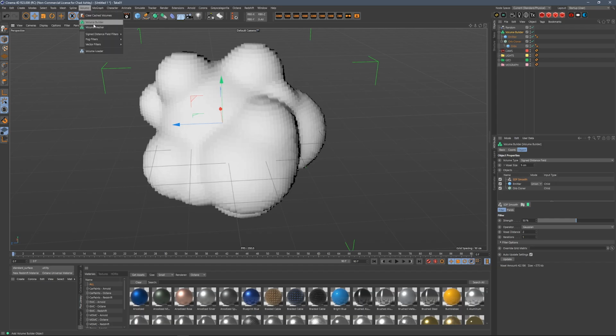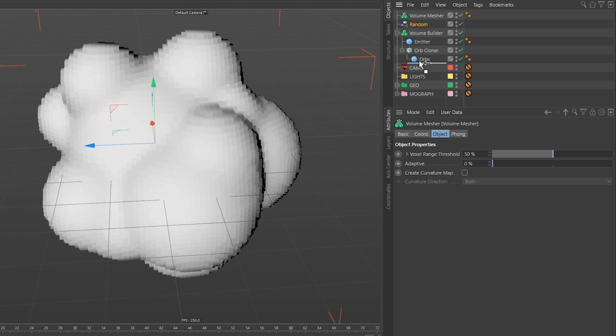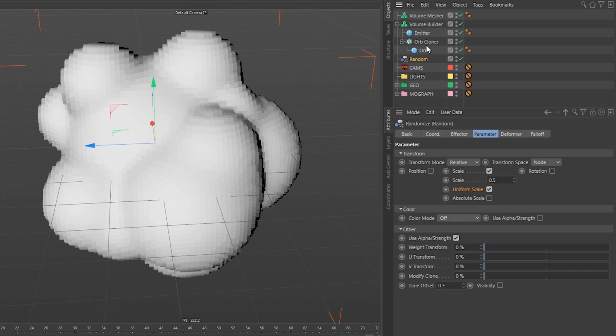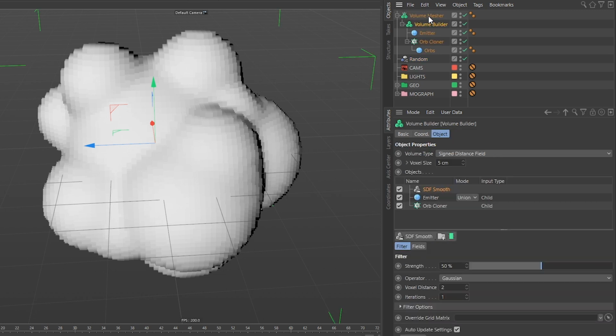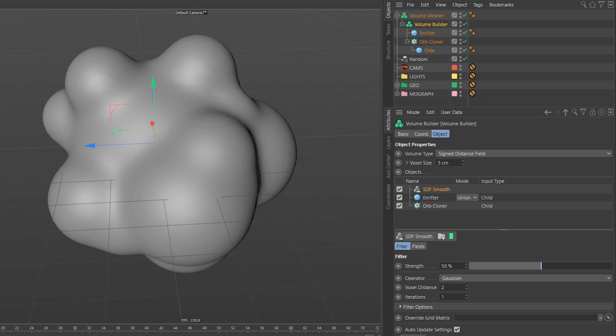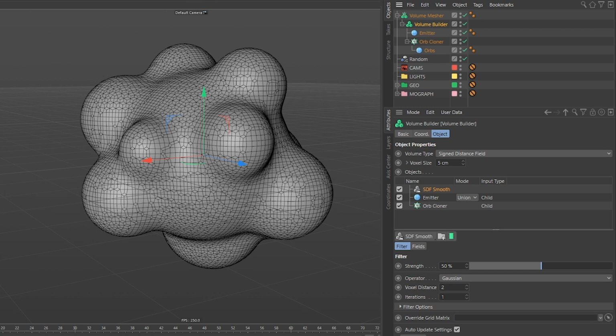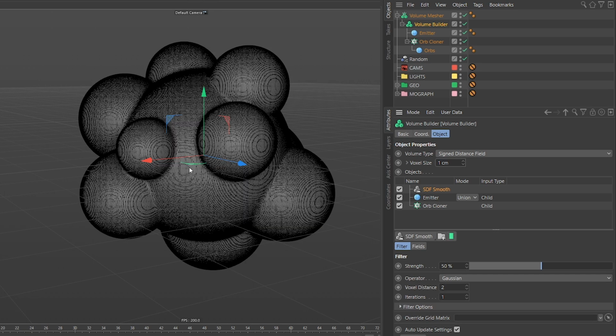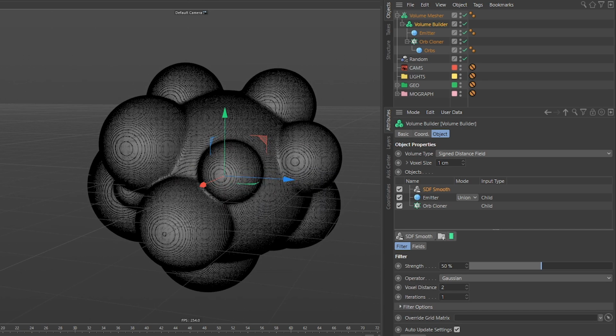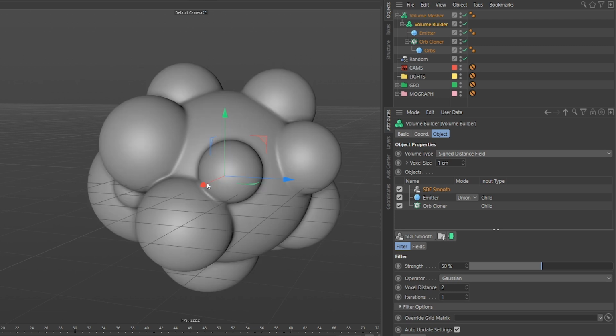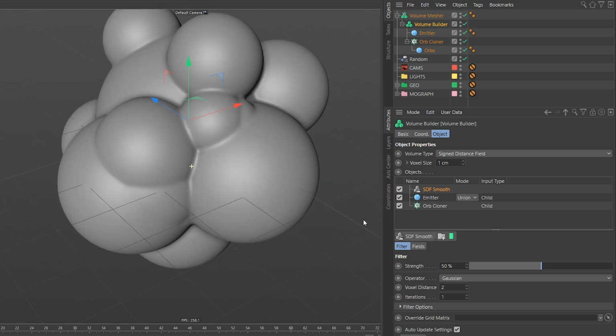So let's grab a volume mesher. We'll organize our scene in a second, but we're not really going to worry about it too much right now. Let's grab our volume builder, make it a child of the volume mesher, and immediately we're going to get some nice meshing happening with our volume. But you can see we've got a low voxel size, so we're getting a very generalized, smoothed out version of our orbs, and we don't want that. So we'll change our voxel size to 1. And that's going to give us a much tighter look that we're after here. Go ahead and look at that. This is more along the lines of what I want.